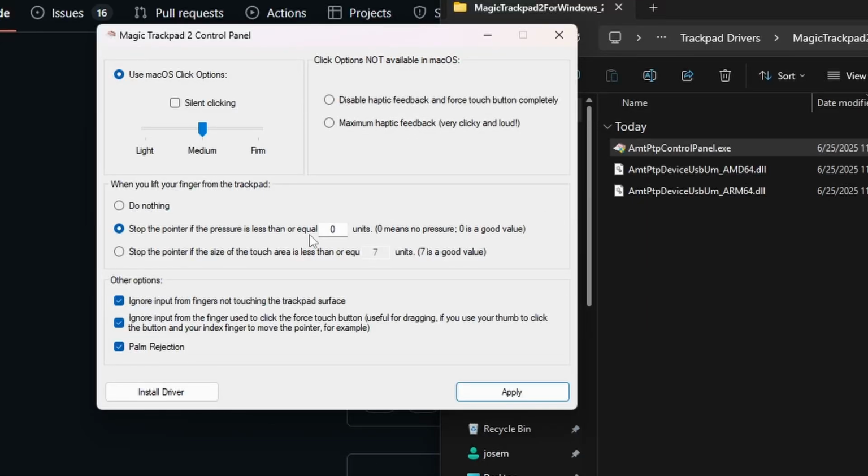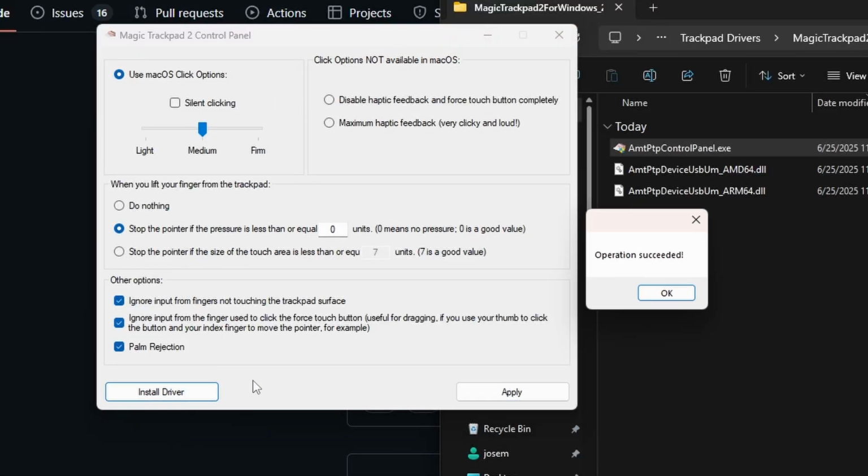Now, if your trackpad is Lightning port, you're done. That's all there is to it. However, if your trackpad is a USB-C trackpad like mine, here comes the nitty-gritty stuff. I promise that it's going to be worth it.